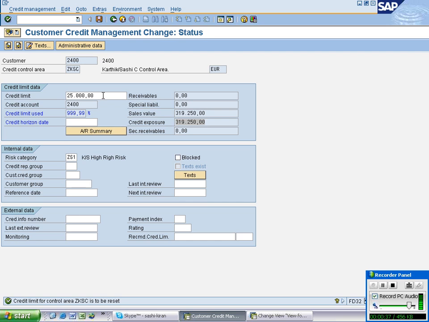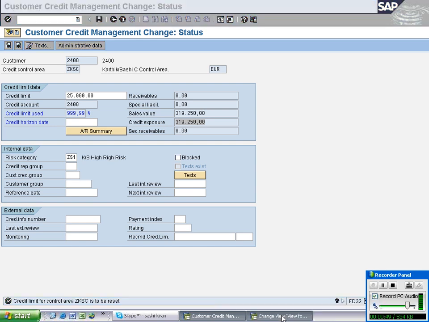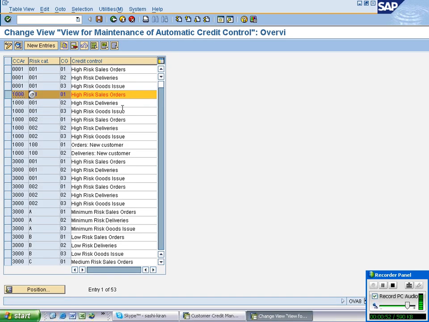I just checked that. Anyway, let us go ahead with the automatic credit control. Yeah, I'm recording it. Okay, now let me go to the automatic credit control.